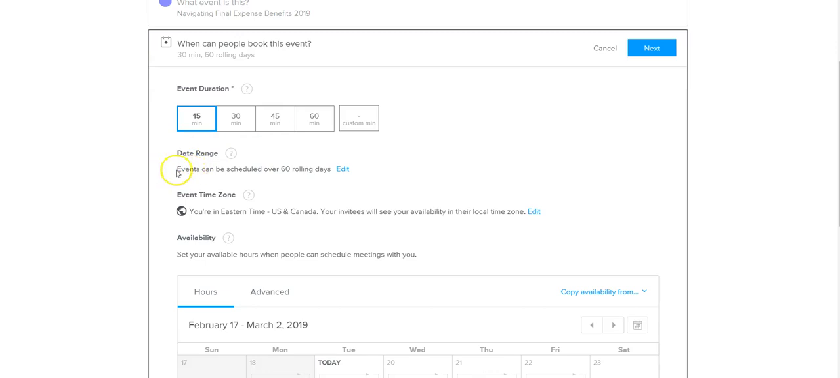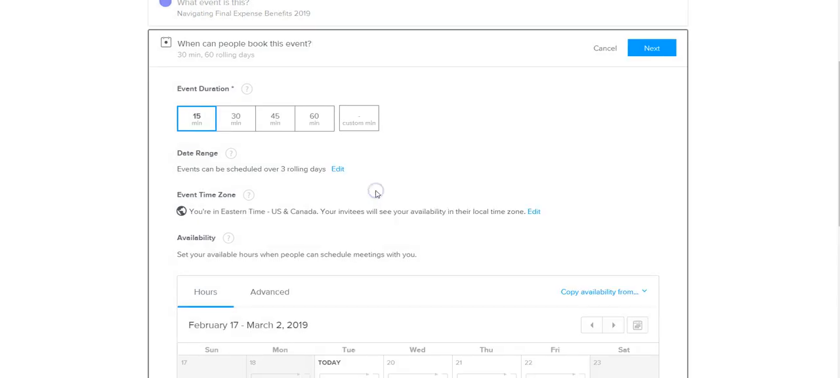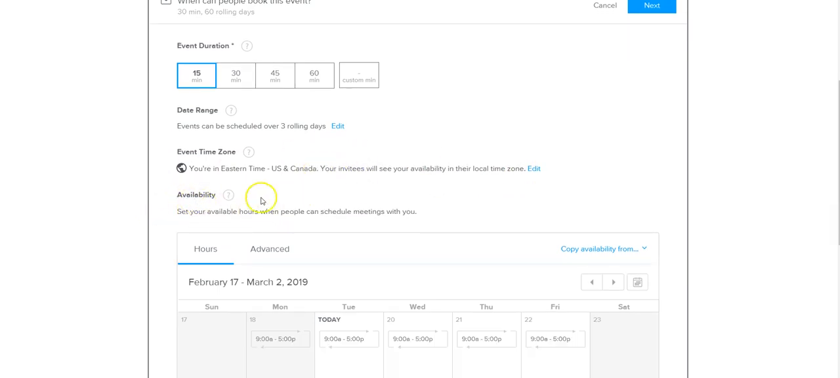Now the date range, you do not want to give final expense prospects 60 rolling days. So 3 to 4 days max, to give them opportunity, because they're going to forget. Make sure your time zone is in here correct. Then you're going to go to availability.